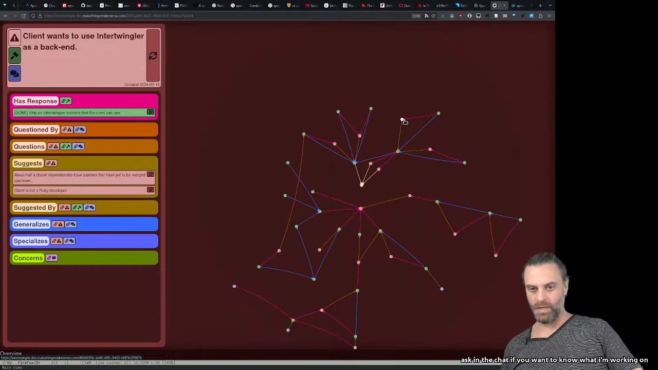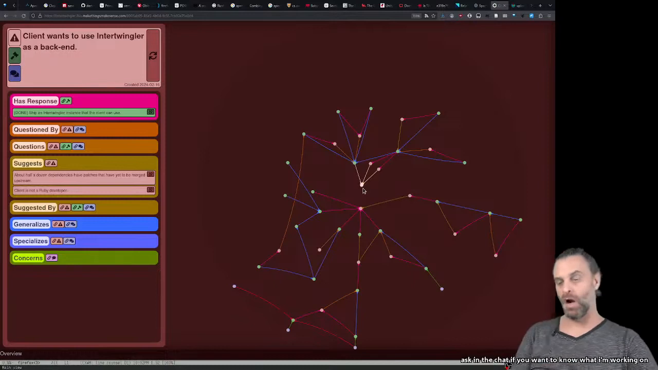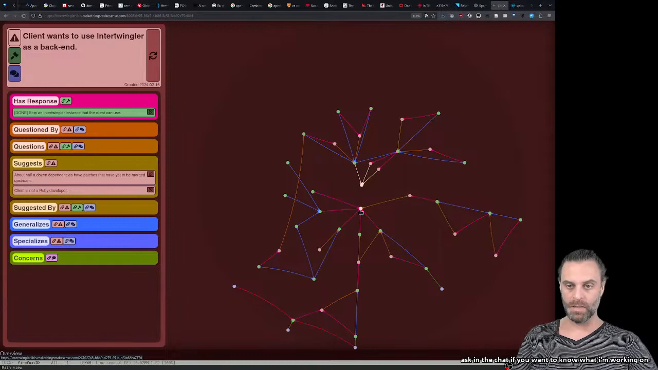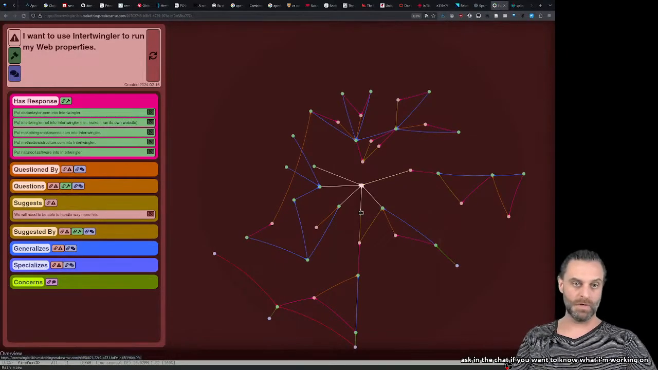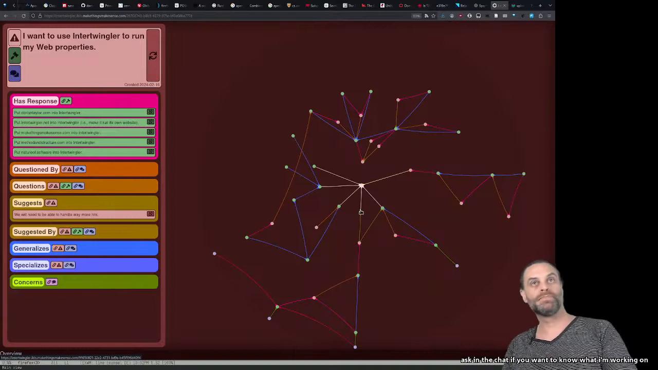So today, the objective: as you can see, we have two central concerns. They're only connected right now by one thing. Otherwise, they would just be two little islands that have nothing to do with each other. The two central ones are, one, client wants to use Intertwingler as a backend. If you want to see Intertwingler, you go to intertwingler.net. And the other one is, I want to use Intertwingler to run my own web properties.